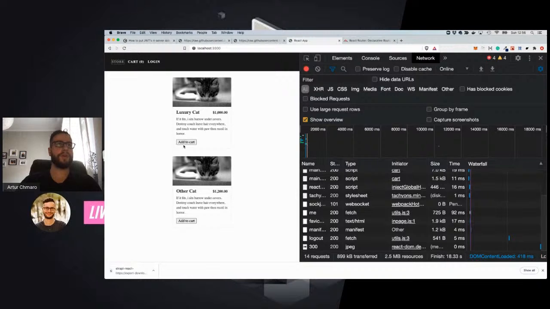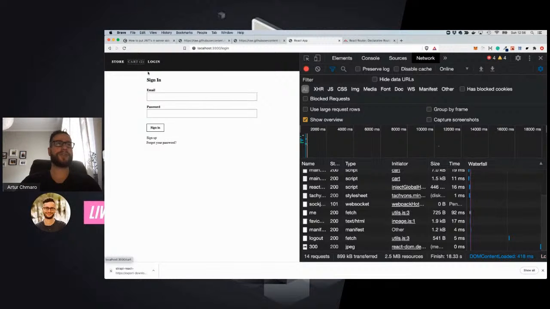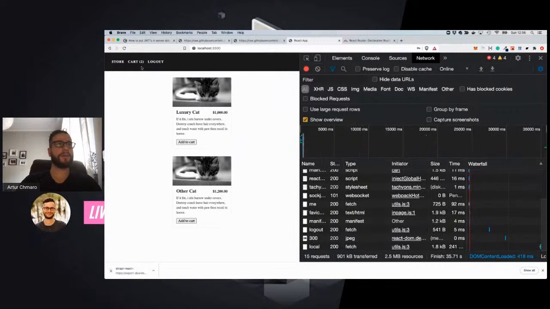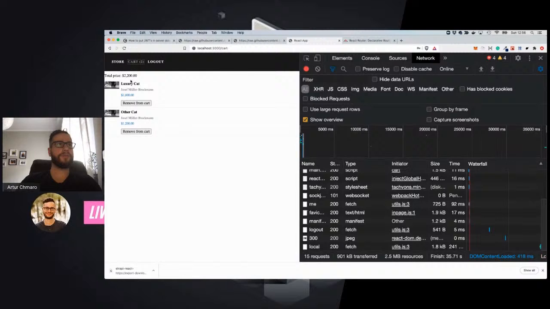So we are in the store, we are adding something to the cart. However, we cannot access the card because we are not logged in. So I will log in. I will sign in. And you can see that now the card is available.